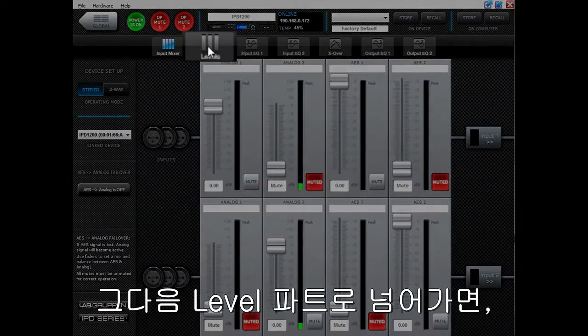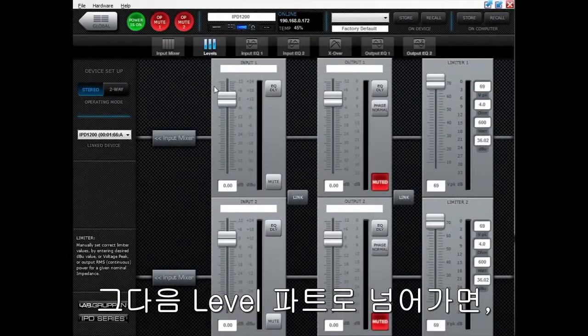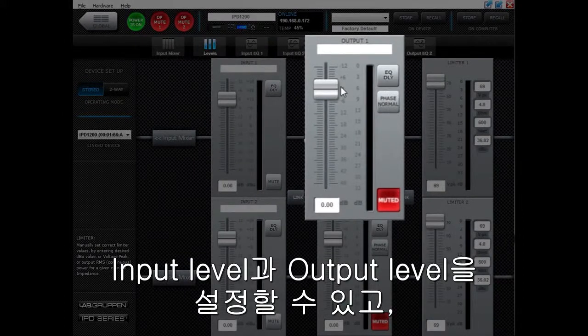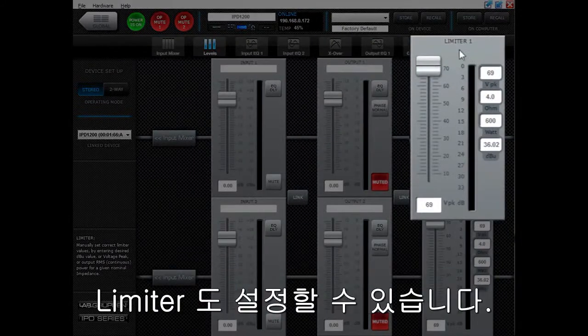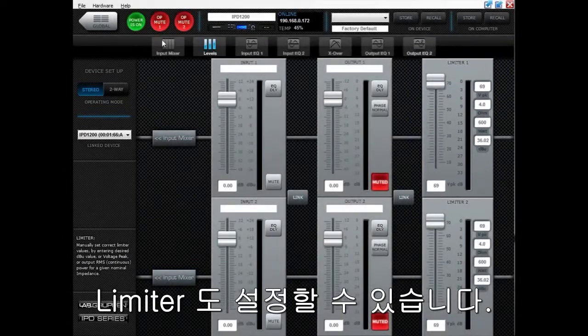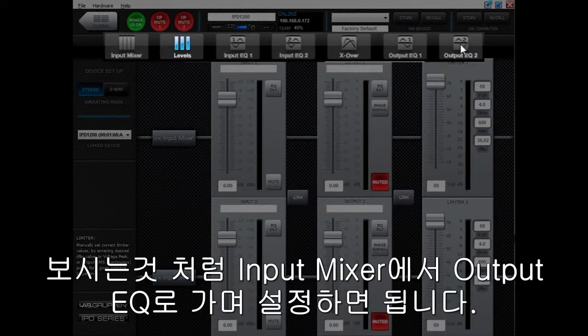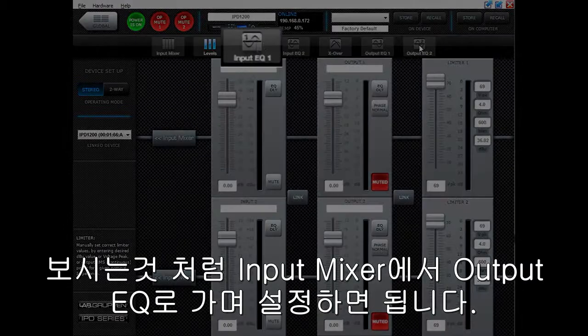From there, you will go further into levels, where you can set the input levels, further to output levels, and then here is where you configure your limiter. If we follow the signal chain like you can see up here, going from here to here, you know that you have configured your IPD.